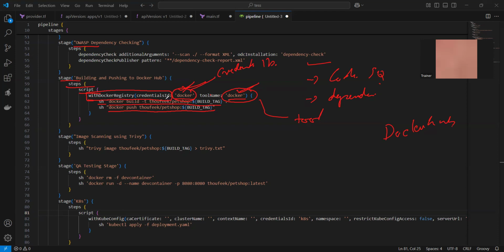We don't need to tag using another command like docker tag or anything, because I used my name like this: my name, then the application name after the slash. This is my Docker Hub name, so we can directly push. And here you can see the build tag. We define the build tag here.